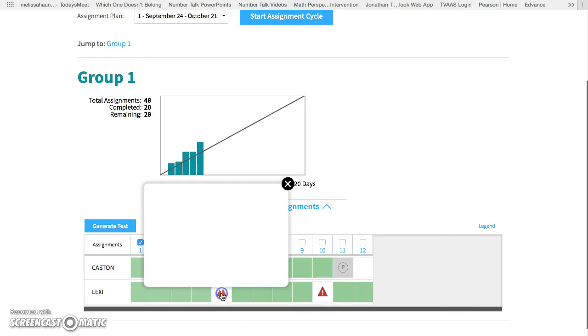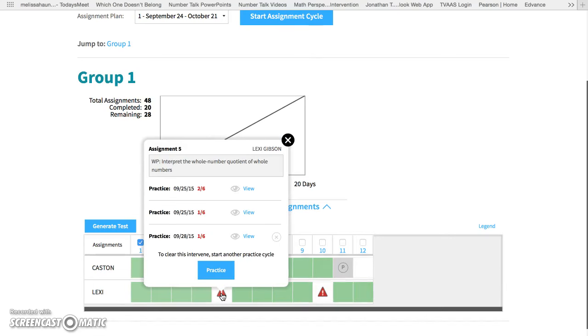I can click, not right click, but left click, the exclamation mark. And it will show me on practice 1, and this is all over the same sub-skill. Her first attempt was 2 of 6, second attempt 1 of 6, third attempt 1 of 6. This child does not understand how to interpret the whole number quotient of whole numbers.